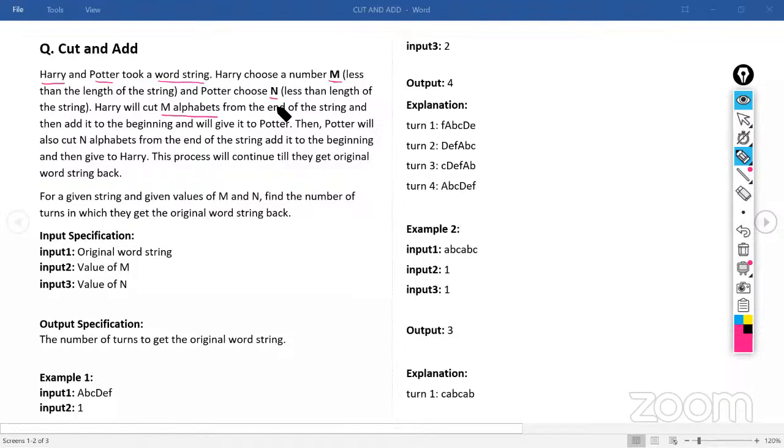Okay, from where are these alphabets going to be cut? These alphabets are cut from the end of the string, and they are added to the beginning of the string and given to Potter. And Potter also performs the same task. What will Potter perform? Potter will also cut n alphabets from the end of the string, add them to the beginning and give it to Harry.